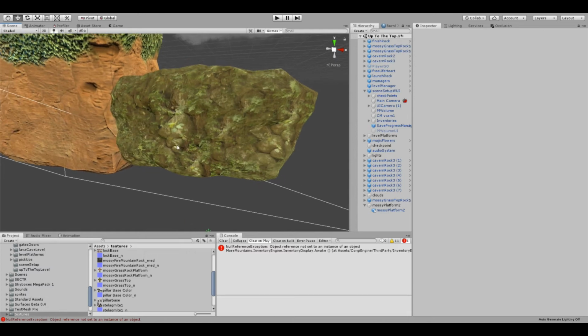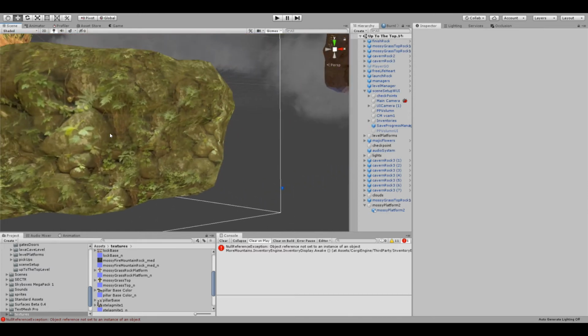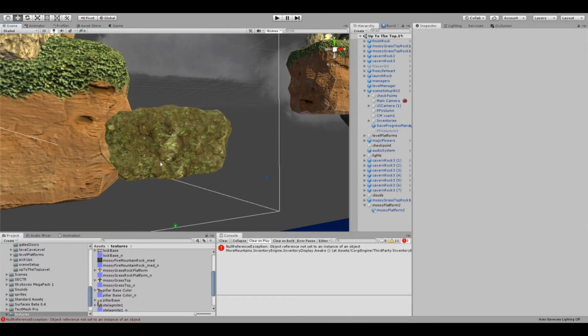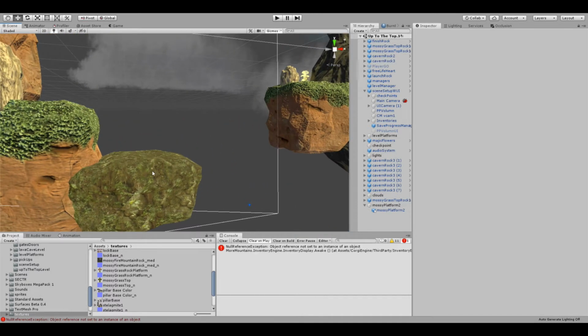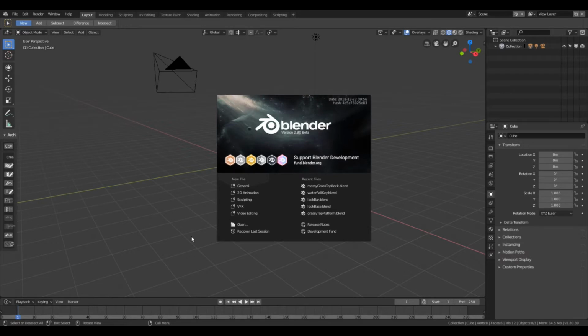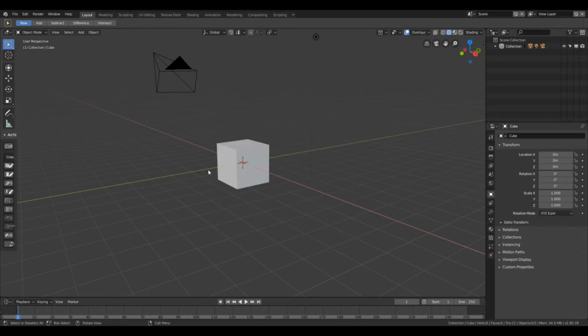Hello, today we're going to texture this model in Blender and bring it over into the Unity game engine so we can use it in the game. So let's get started.